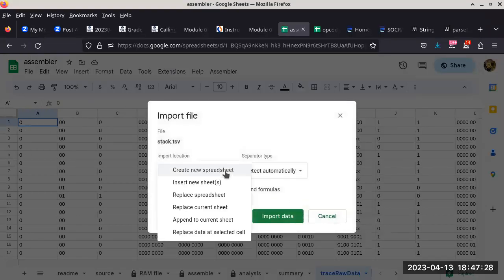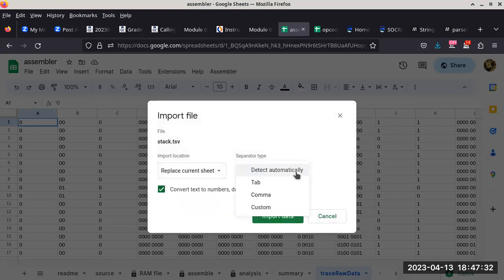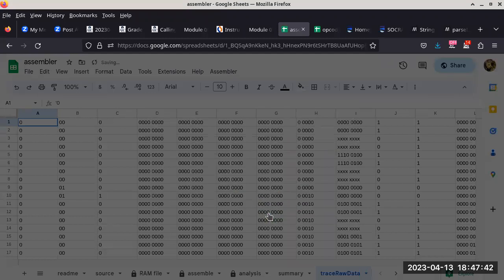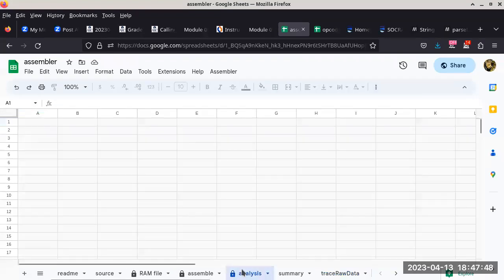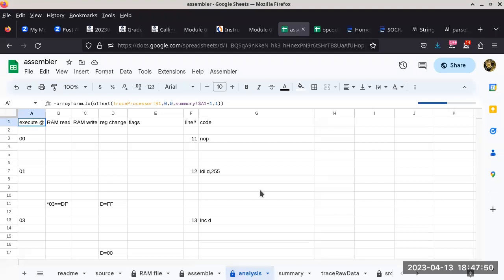And then we specify replace current sheet. Okay, this is important. We force it to use tab as a separator. And then we uncheck convert text to numbers, dates, and formulas. Import data. It's going to take a little bit of time. And then we go to the analysis tab to see what is happening.